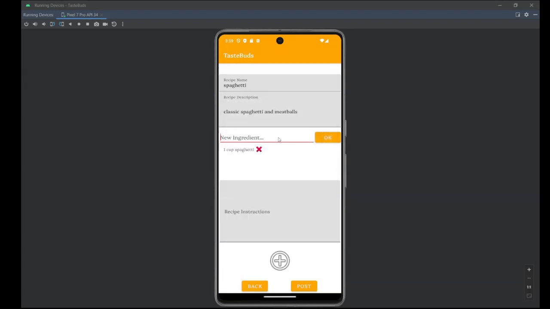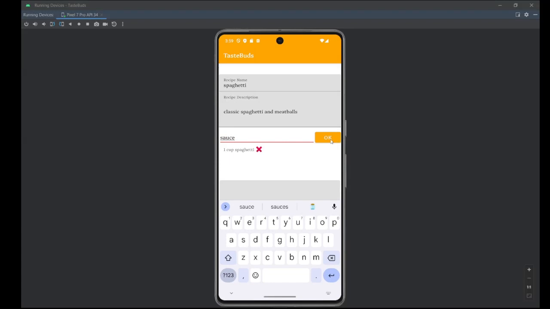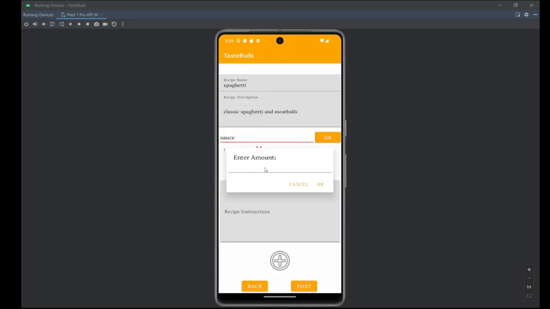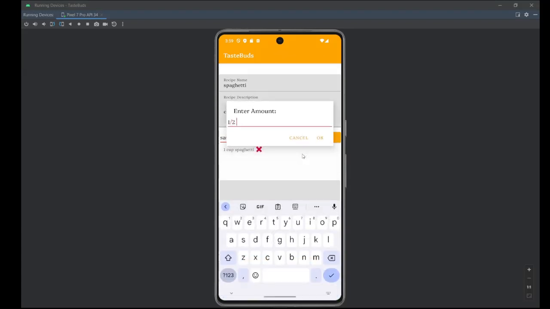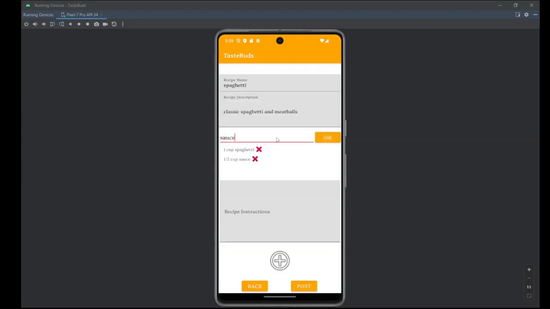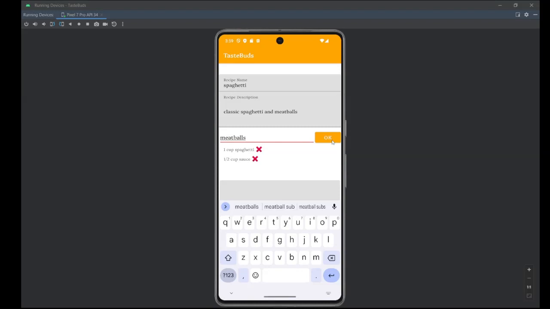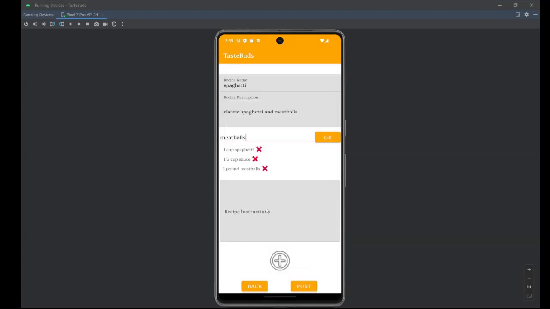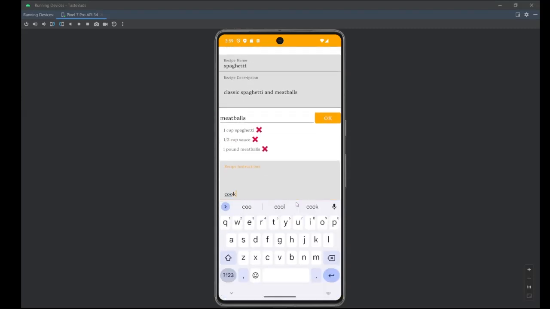We need sauce. We can say we need half a cup. And let's say we want meatballs. We'll say 1 pound of meatballs. We're making a lot of meatballs today. All right, so now we have our little ingredients list there, and then we have instructions down here. Cook everything and combine. Just keep it simple.